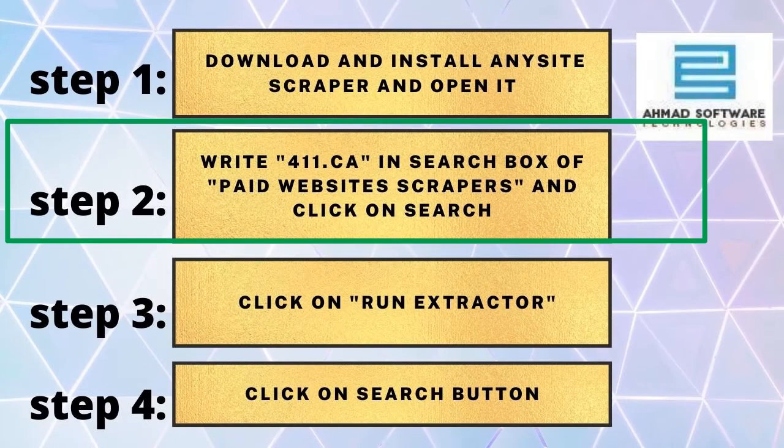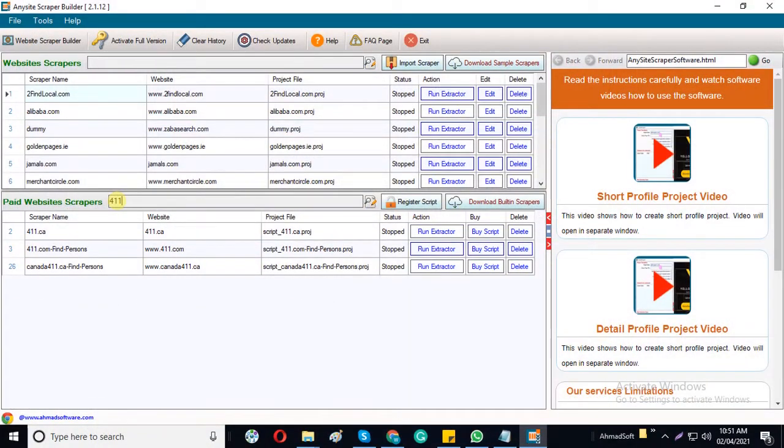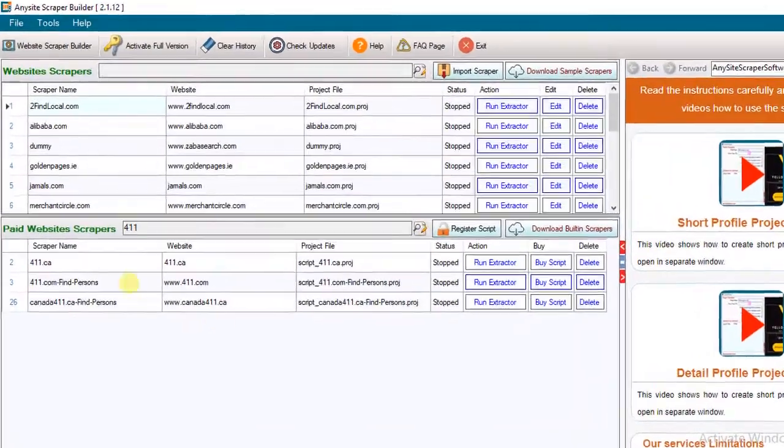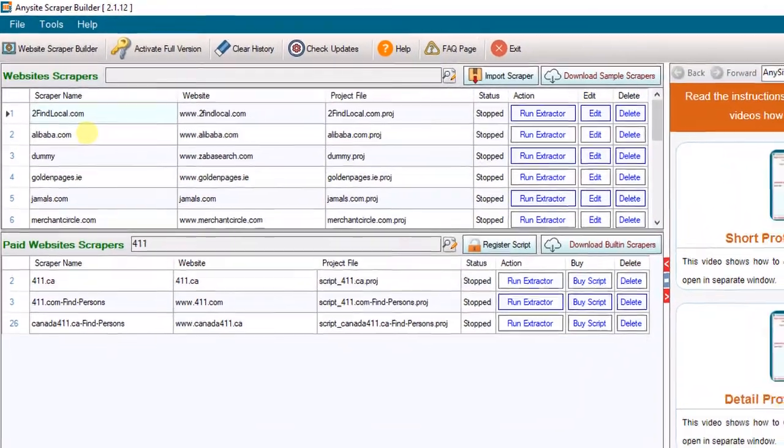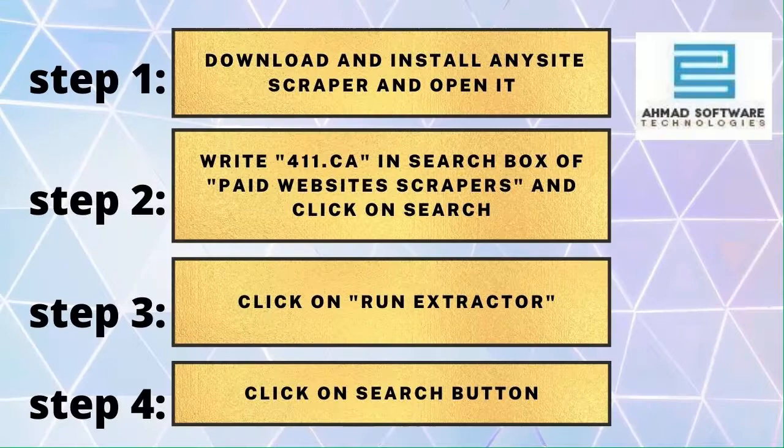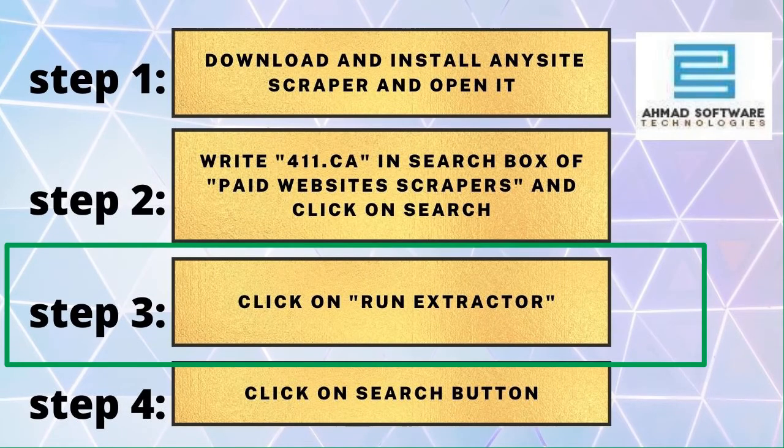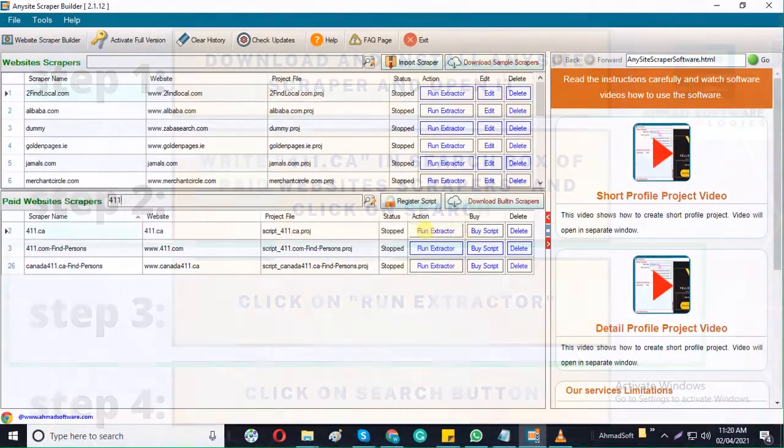Step 2. Write 411.ca in the search box of the website scrapers and click on the search button. Here you can see different project scripts are showing. You can select one of these projects. Step 3. Click on the Run Extractor button.